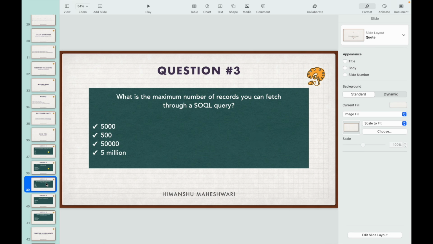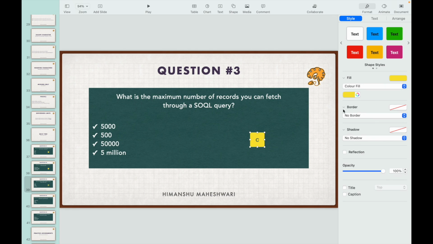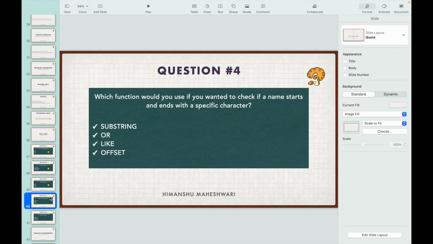All right, third question. What is the maximum number of records you can fetch through a SOQL query? Is it 5,000, 500, 50,000, or 5 million? I think we just covered this, and the answer is 50,000, right? Maximum number of records would be 50,000. Be it synchronous or asynchronous, you can only have 50,000 records at max.